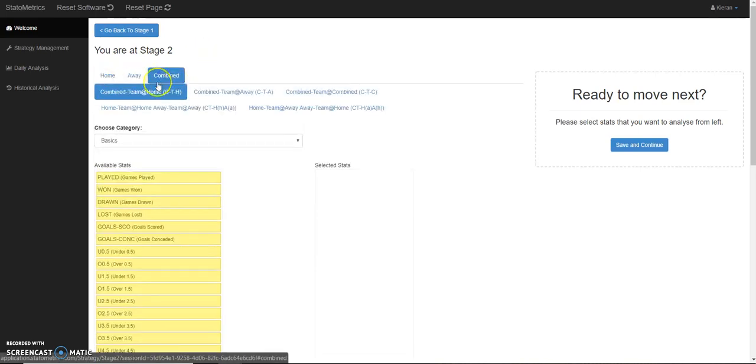You can also go to combined, and what this does is combine the teams. So this is combined teams, and that is their record at home. Again, just assume Liverpool were playing Man United, and what you would do is take Man United's and Liverpool's last home games in combination. But at this stage, I wouldn't worry about that too much.